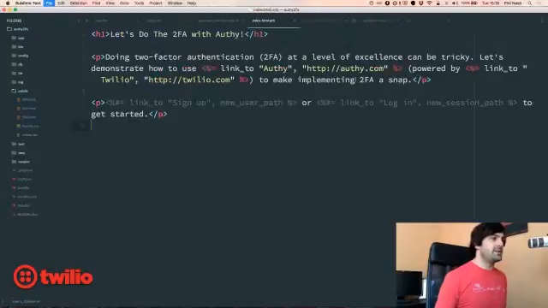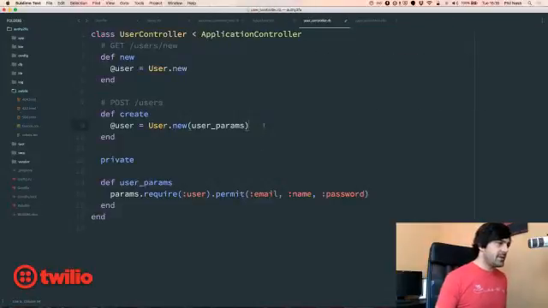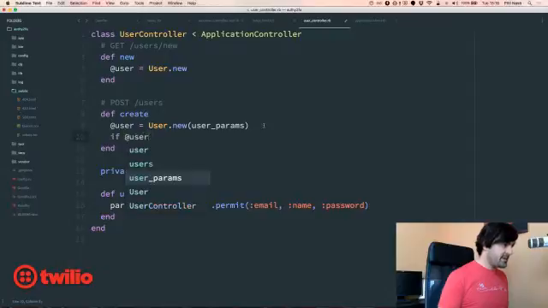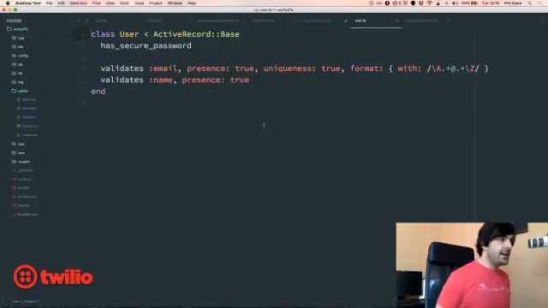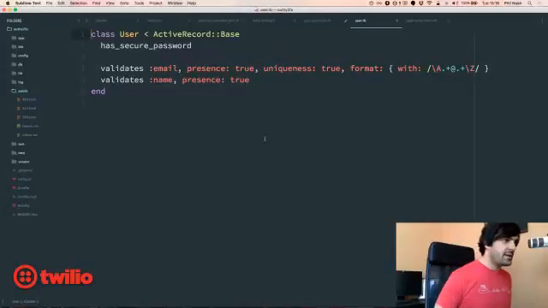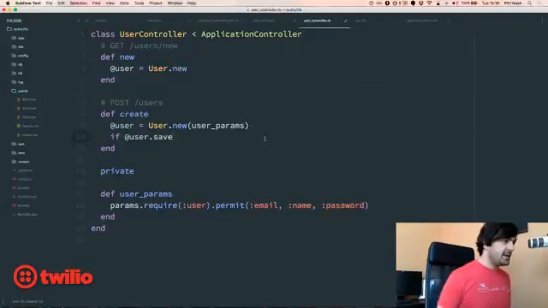Cool. So that was that. We're in the user controller. So we're going to create a new user, and we're going to add the parameters that we'll be getting from our form, and then we're going to try and save that user. And in Rails, the active record user object, as we saw in the console earlier, if the user saves correctly, then it returns true. If it doesn't save correctly, it will return false.